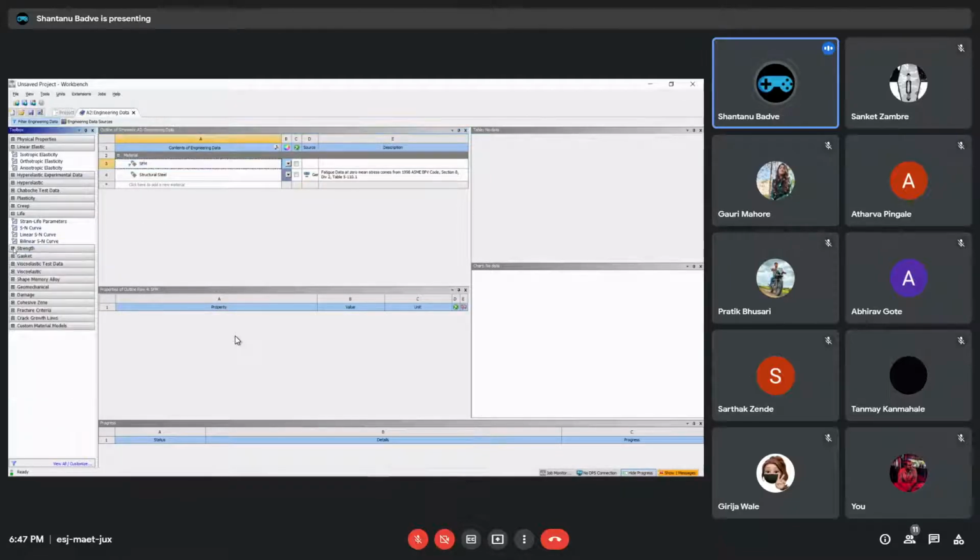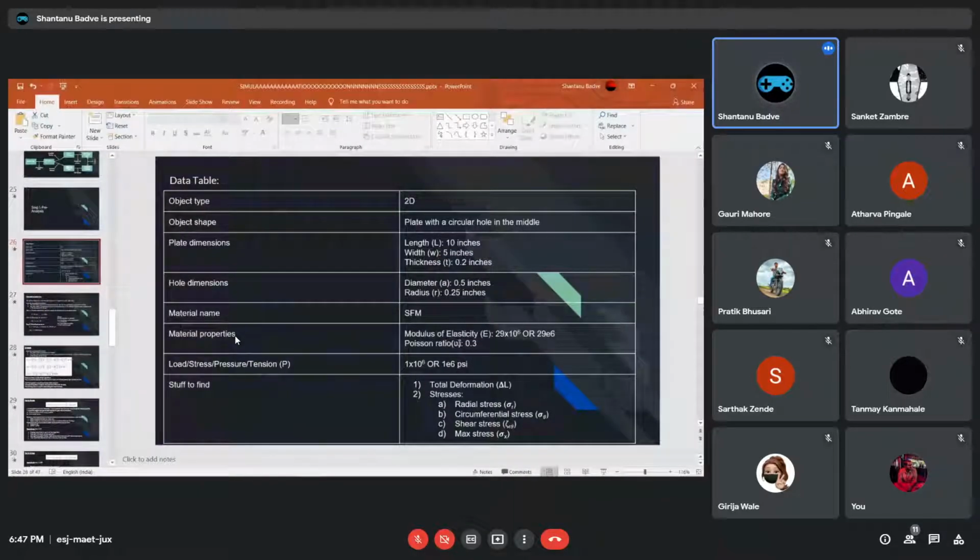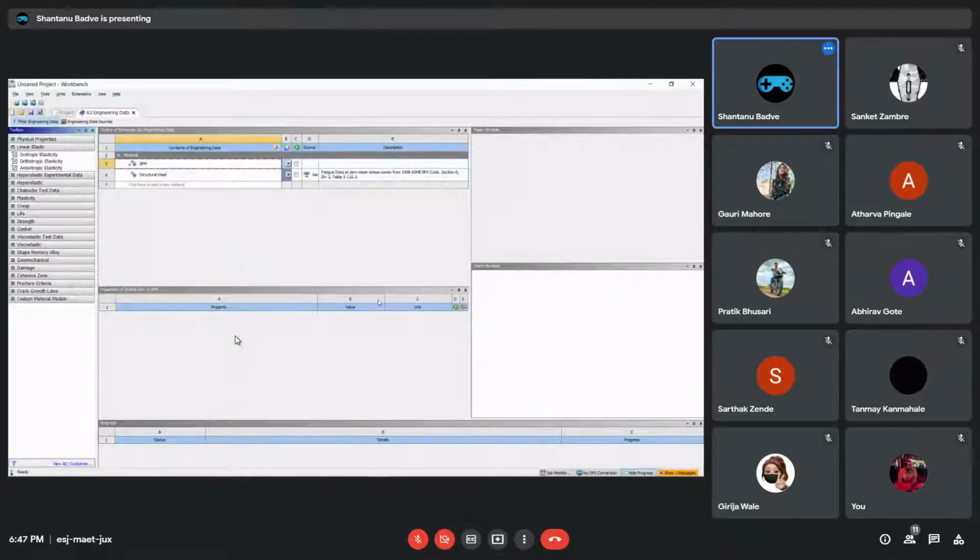Now the properties that we had defined in the problem right over here are elastic properties of a material. More specifically, they are linear elastic properties. Okay, just wait a minute.